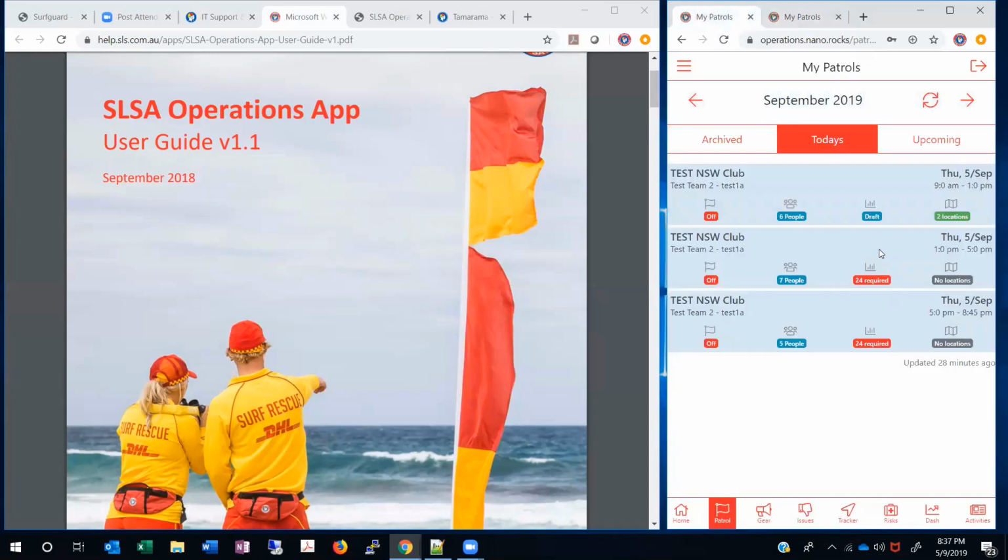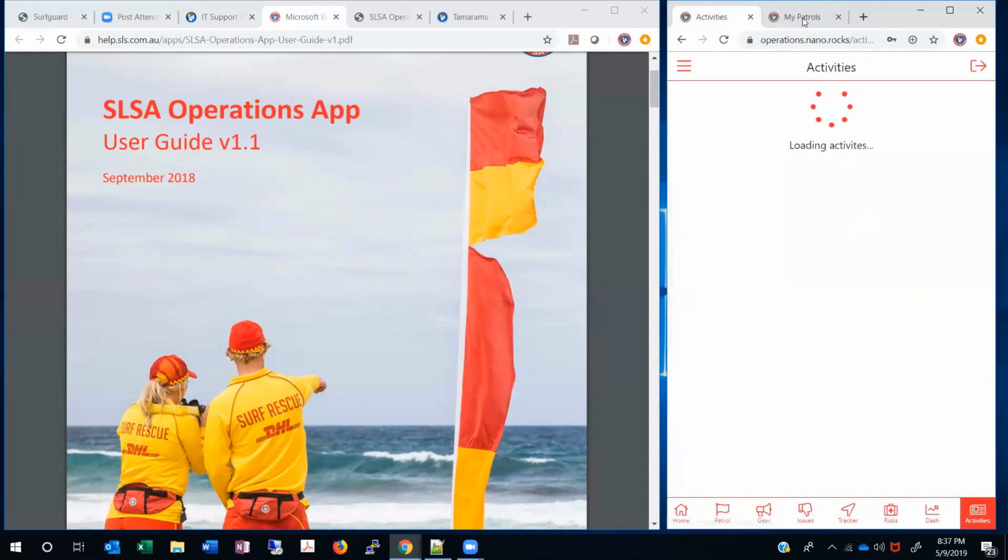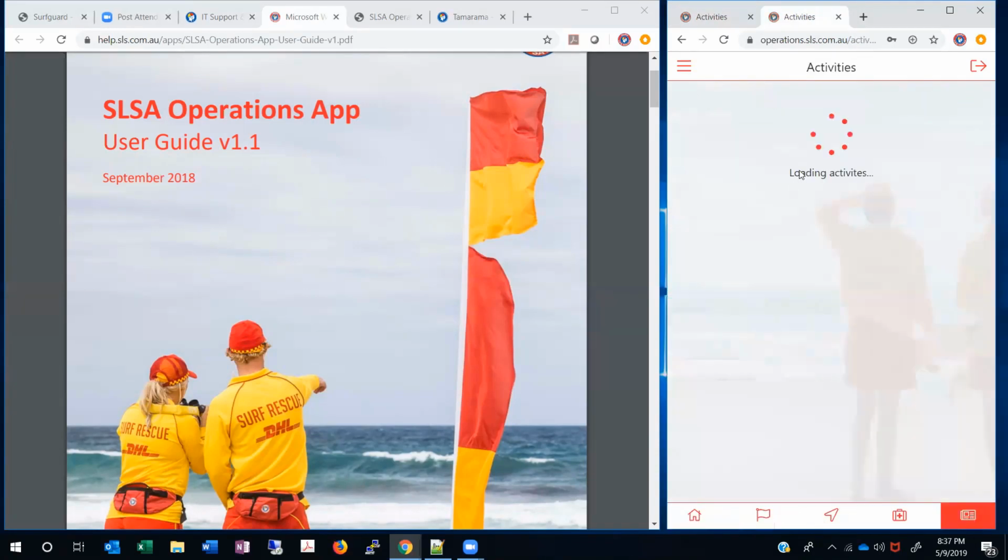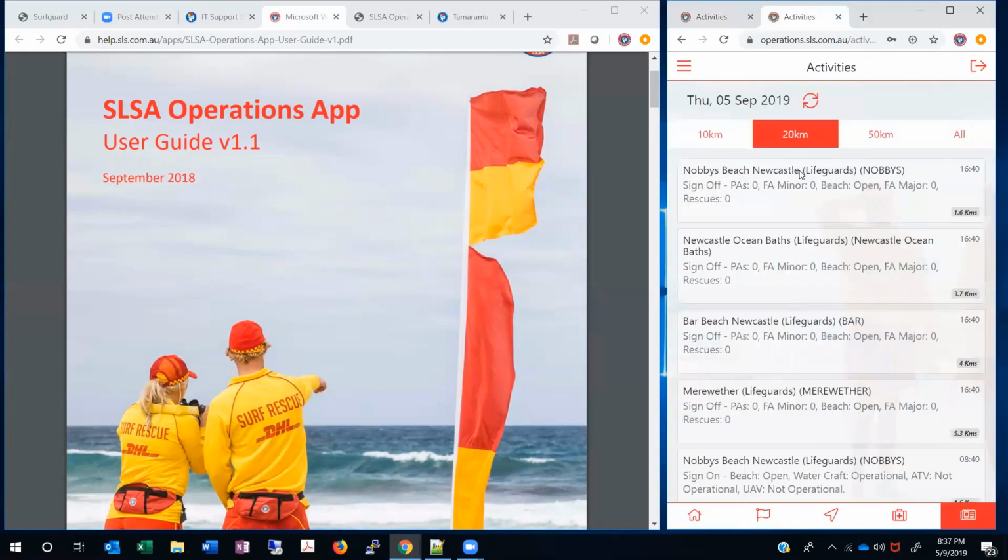What I wanted to show you was just in the new interface, there's a few new things. I've already shown you the dashboard there. There's an activities section, which I'll just show you in the main app. And basically, the activities section is just the current daily log of what's happening in your area. So it'll default to 20 kilometers around you. So you'll be able to see all of the information that other clubs within your area are submitting to SurfCom.